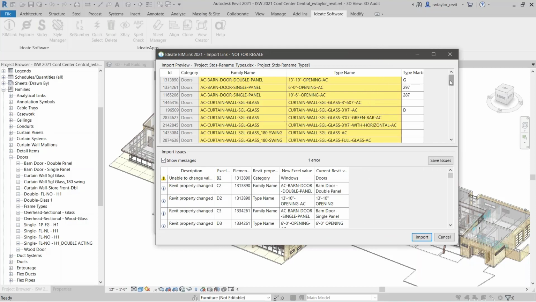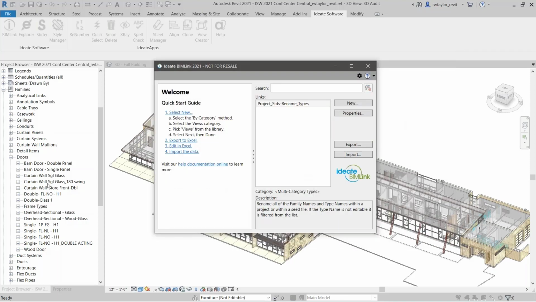And then I can see up above in yellow everything that's been changed, right? Now, nothing has been done yet. This is sort of a preview. As you see over to the left in the project browser, the doors have not been renamed. But as soon as I review the information and say, okay, this looks good, I'm going to hit import. Watch the project browser, everything updates over there.